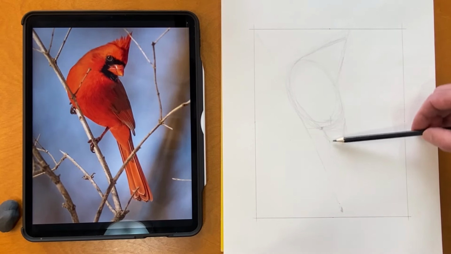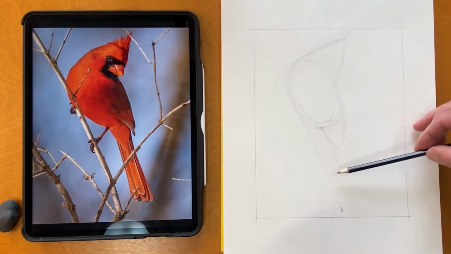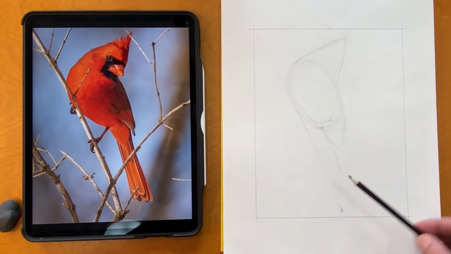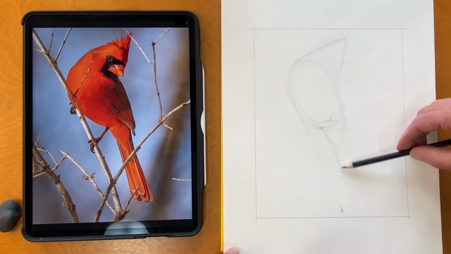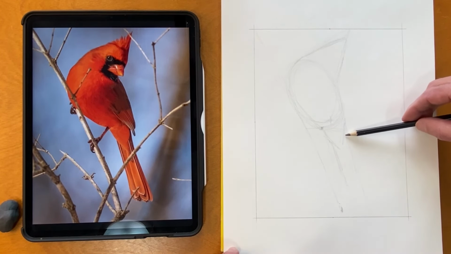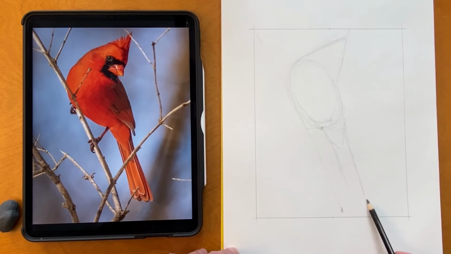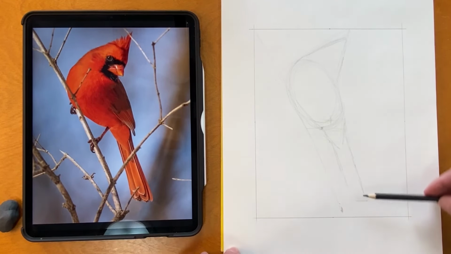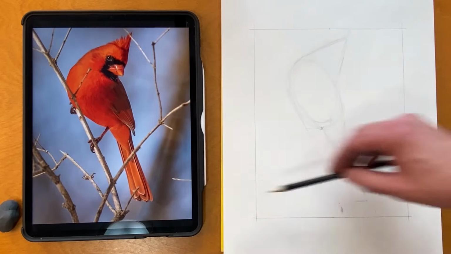My original construction line's already pretty inaccurate, but again, we can use this relative space with that twig to start to define that a little bit better. So there's my gesture lines for the tail. And I see another triangle here.